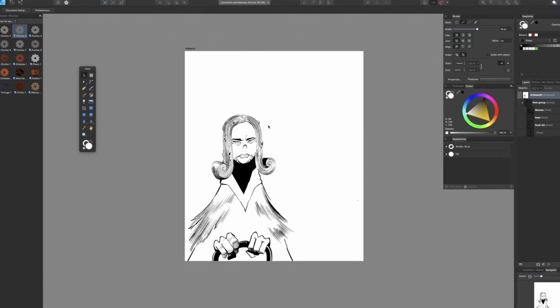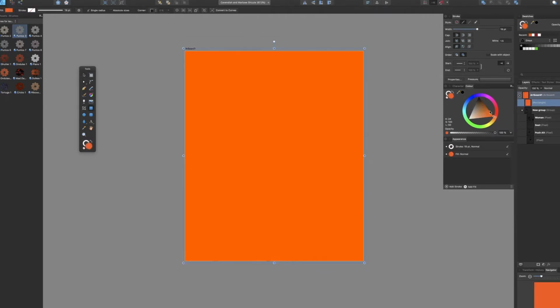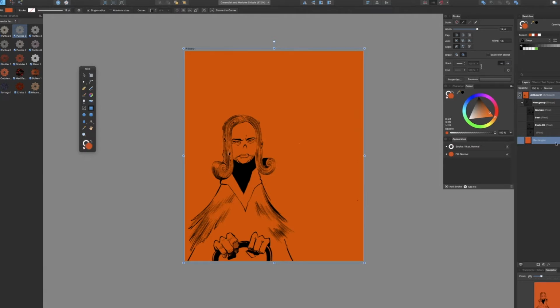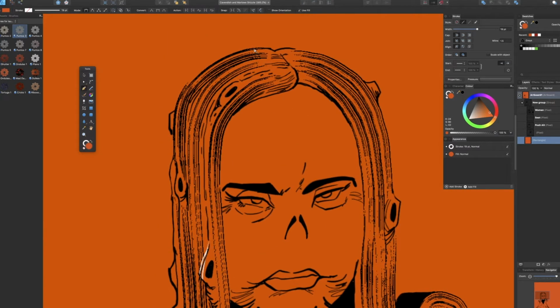So let's do an illustration. Let's do an illustration. I tell you, man, I'm melting here. So, the way I like to colour my pictures.